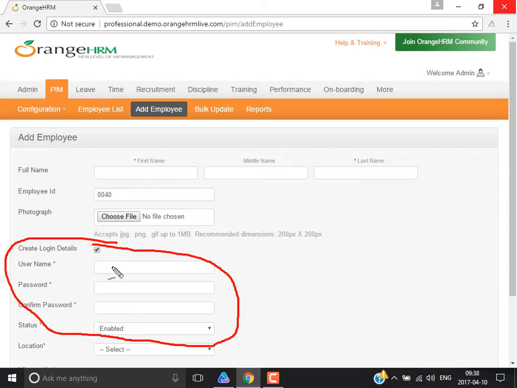So what you have to do? First, log in as an admin. Next, create employee with credentials, add employee with credentials, log out as an admin, log in as the employee who got created, and log out as an employee. This is the flow, the end-to-end flow. Yes, so that's called end-to-end flow.